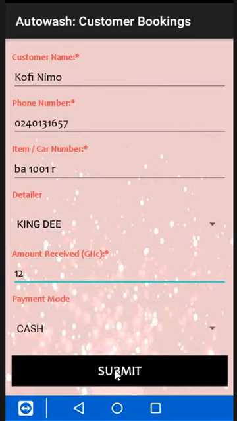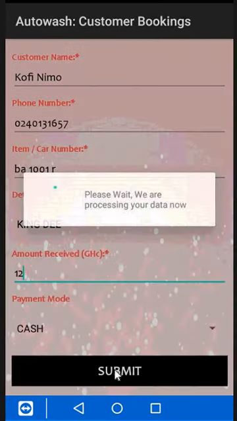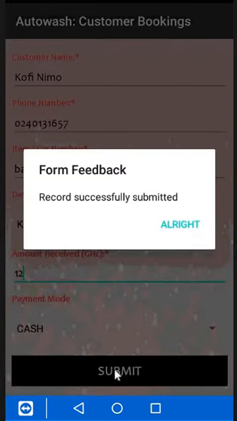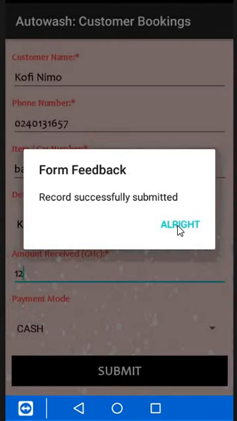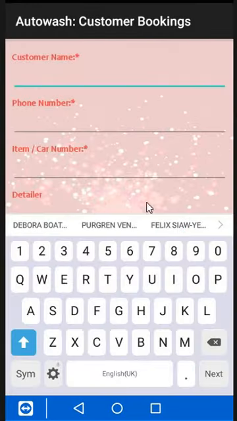Then we submit. When we submit, the system sends an SMS to the customer in the form of a receipt. I've received mine here. So the system sent an SMS to the customer as a form of a receipt, which is new in the system. Now I click on OK, because the record has been successfully submitted. Thank you. These are the processes that you go through.